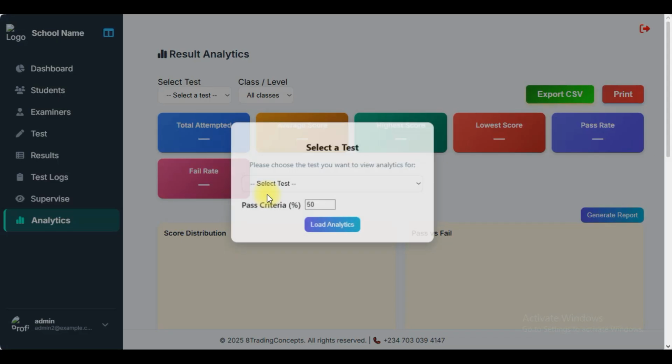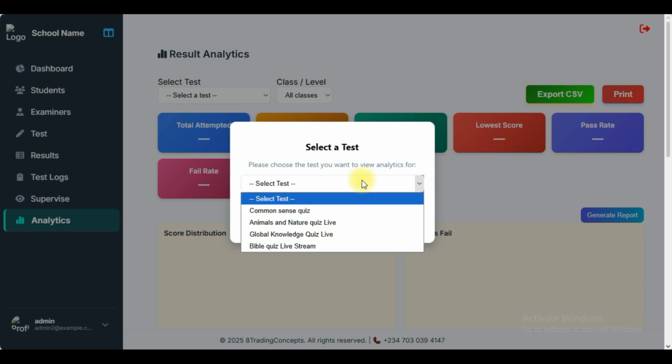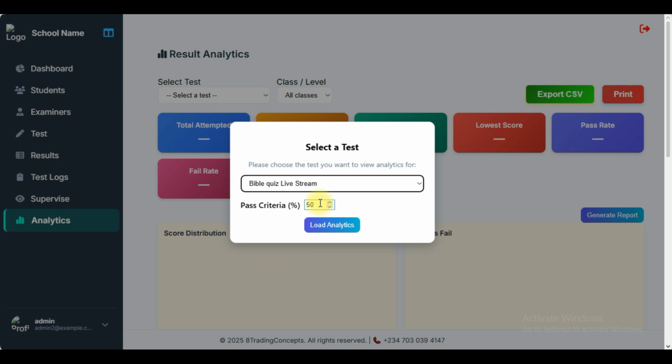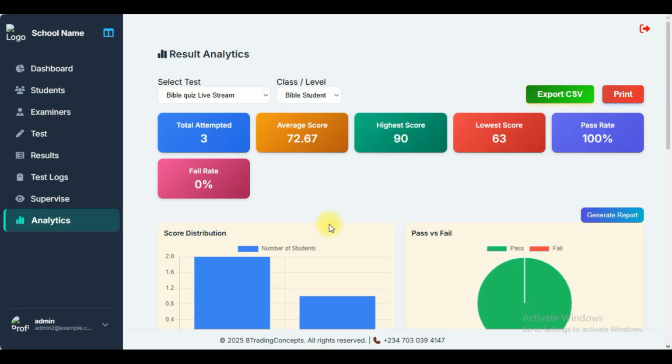Finally, once you are done with the examination and you want to see the analysis, you come to the analytics section, select the test, and then input a pass criteria for the assessment, and then click on load analytics. Here you can see the total number of students that took the examination, the average score, the highest score, the lowest score, pass rate, fail rate, and all that.